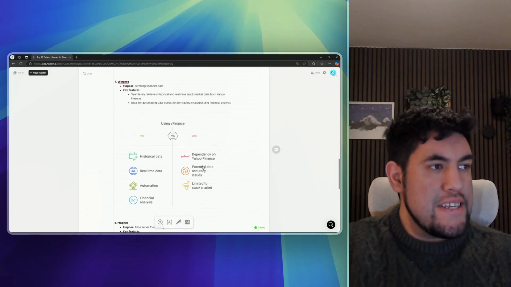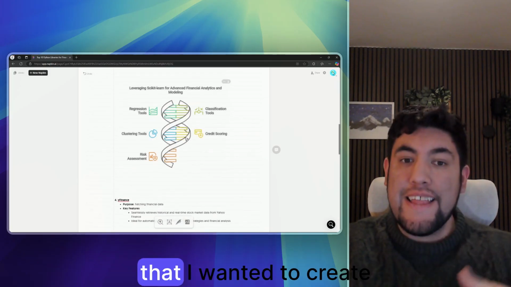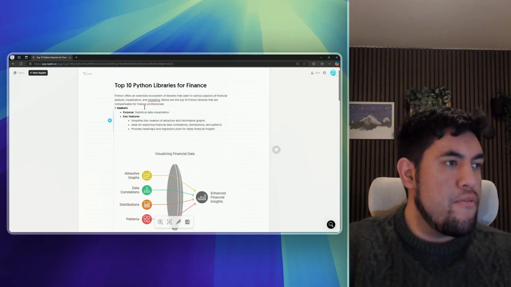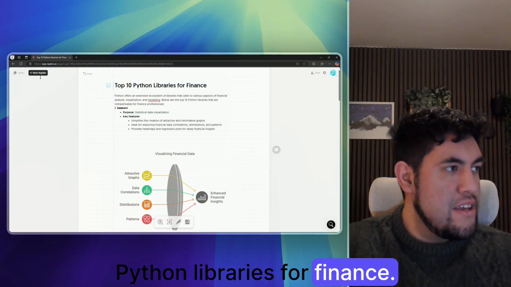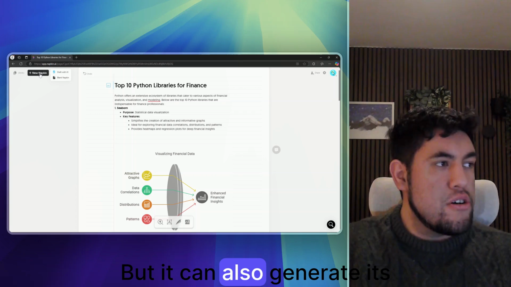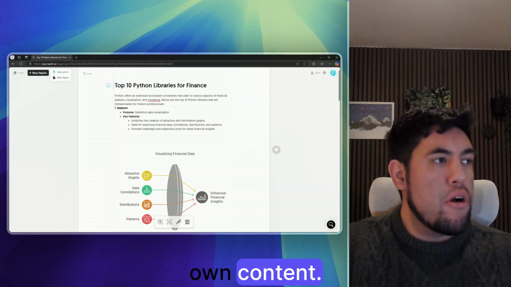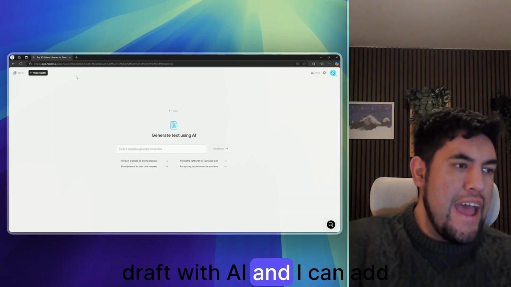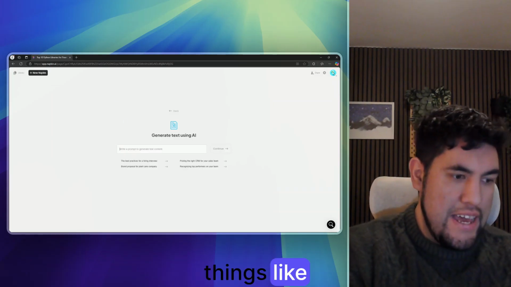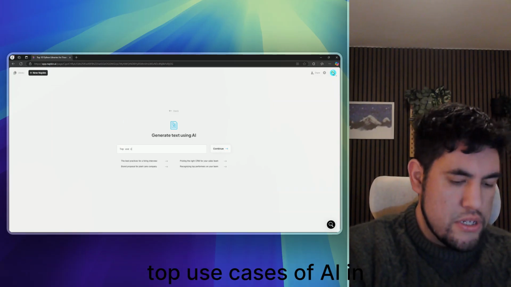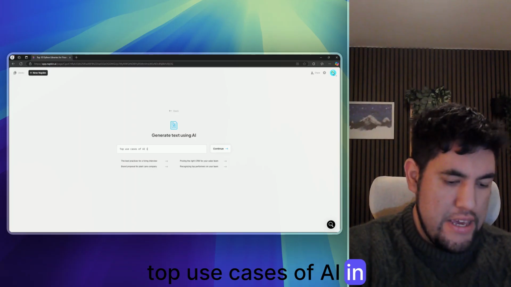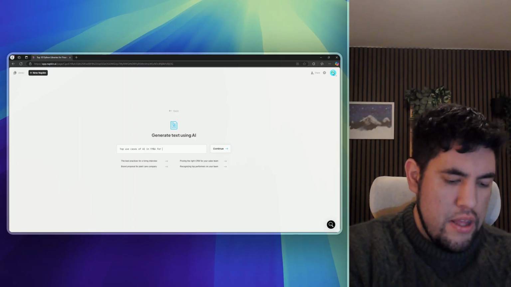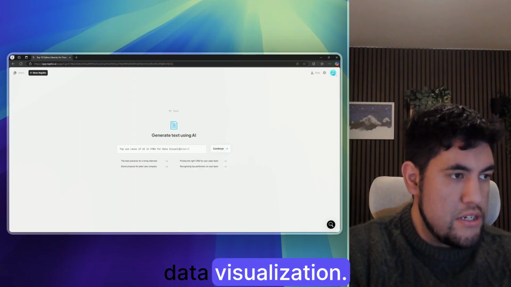Now, apart from this, that was already the content that I wanted to create with these different Python libraries for finance, but it can also generate its own content. So I can do draft with AI, and I can add things like top use cases of AI in FP&A for data visualization.